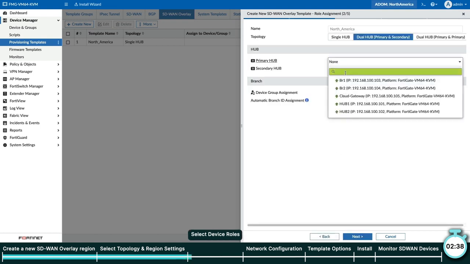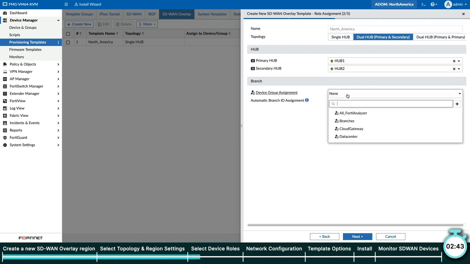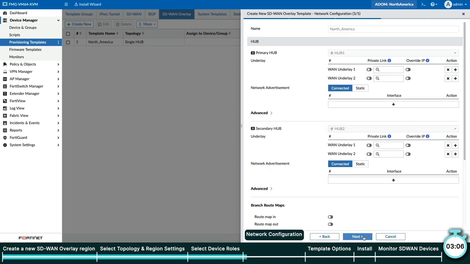Next, we will choose which FortiGate is our primary hub and which is our secondary hub with this simple drop-down menu. For branches, we need to choose the device group, so it is best that we have one already created for our branches. Simply select our branches device group from the menu. You can also enable automatic ID assignment to let the wizard assign branch IDs to our branch FortiGates. Now click Next.